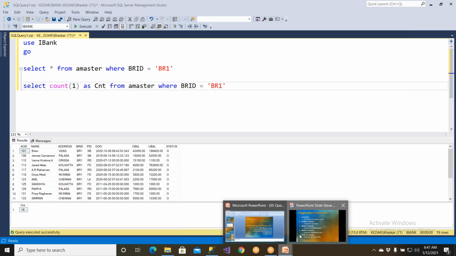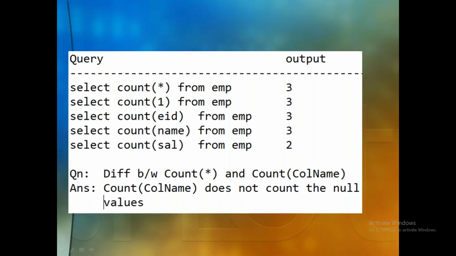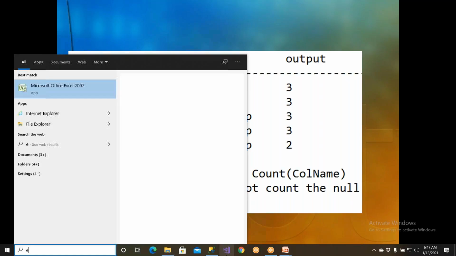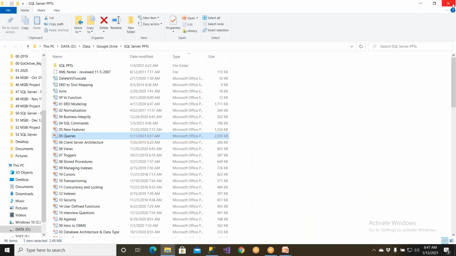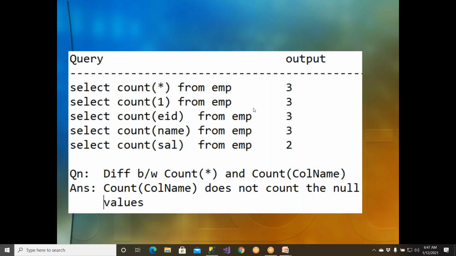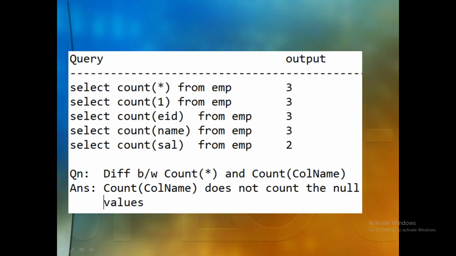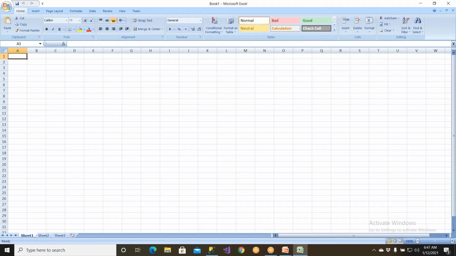Let me tell you some of the things that you may be required to answer in your interview. Let me open my Excel and tell you something about it.